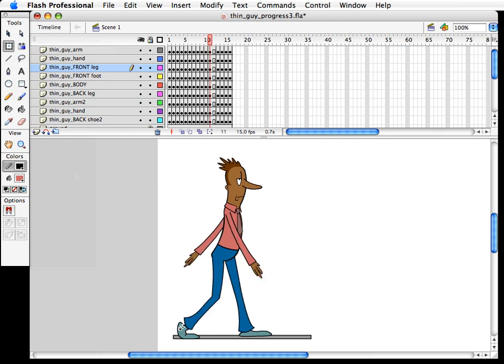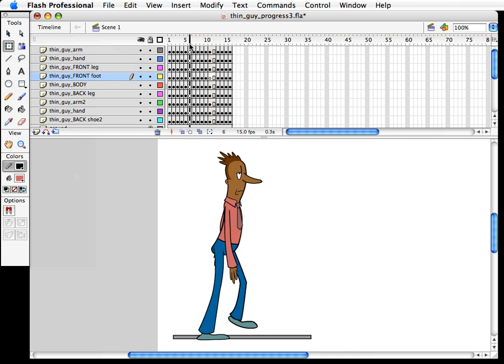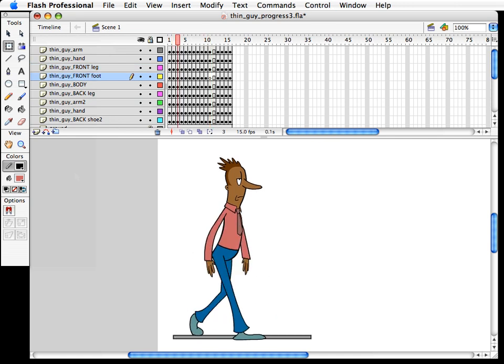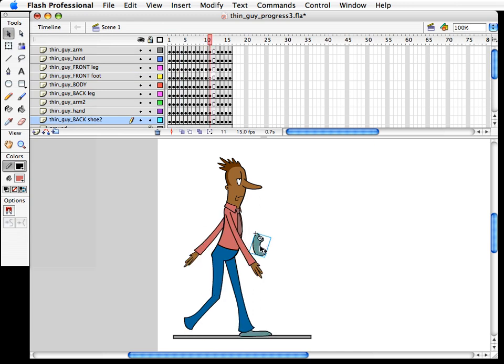Yeah, that should be pretty good. And as for this foot, let's delete that off of here, and let's go grab that other foot I made for that leg's position. So I'll put that right there. Let's see how that looks. Okay, pretty good.